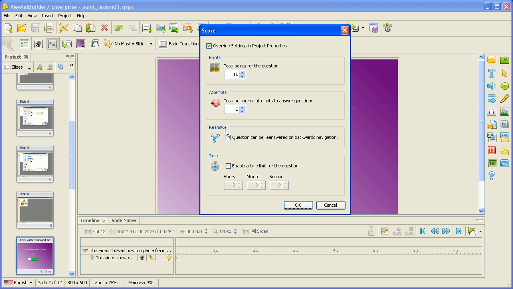However, if your project contains quiz slides that you want to put the same type of settings for every single one, you would still have to do it slide by slide in the past, but now there's a new feature that will allow you to do this all at once. Let's take a look at that.